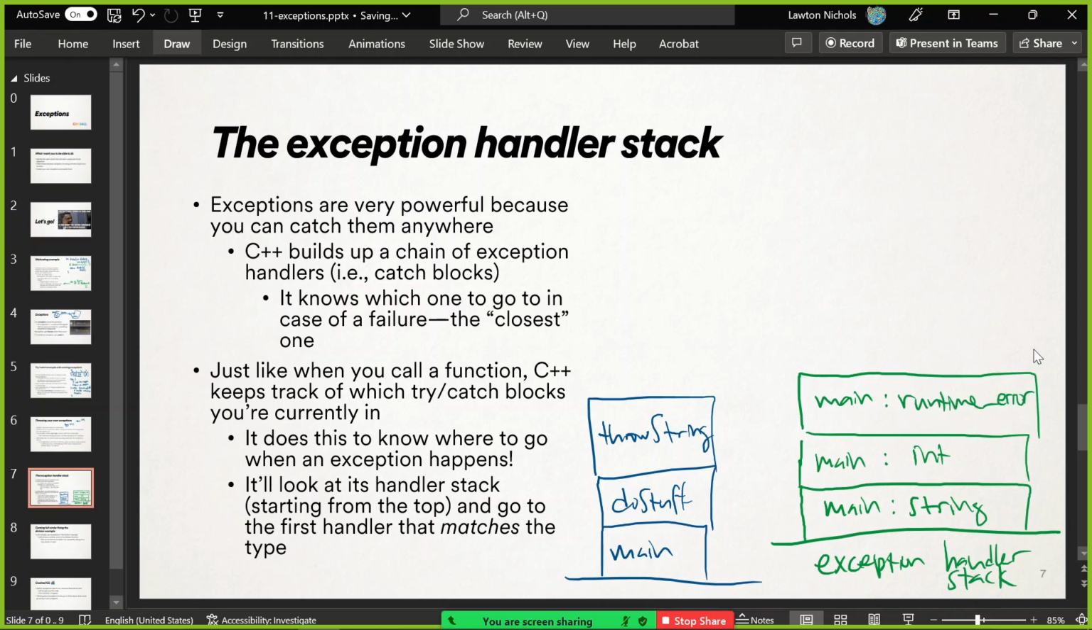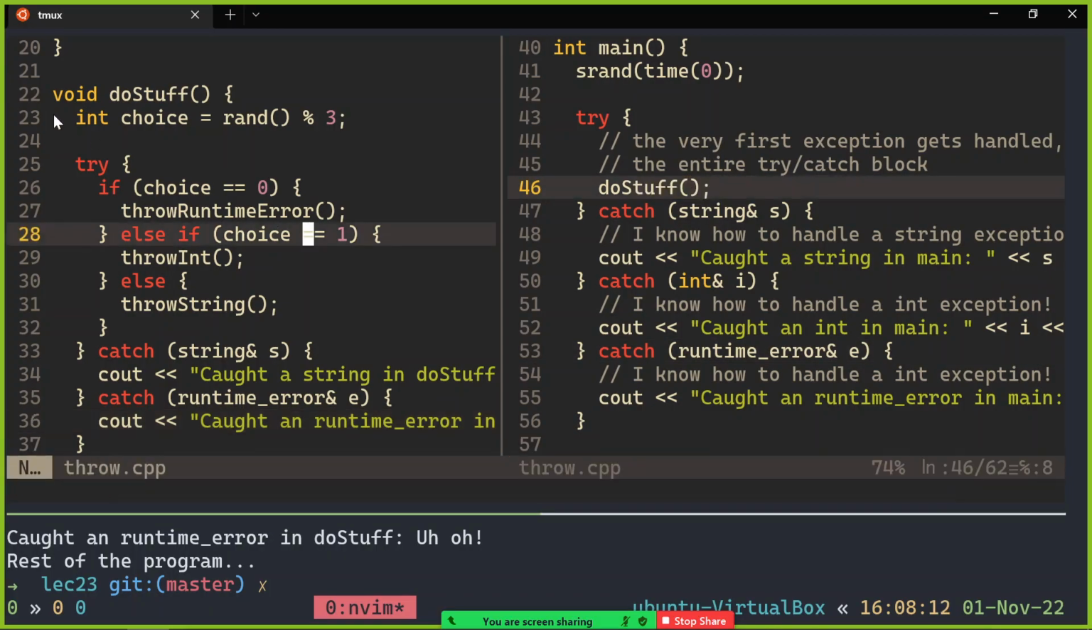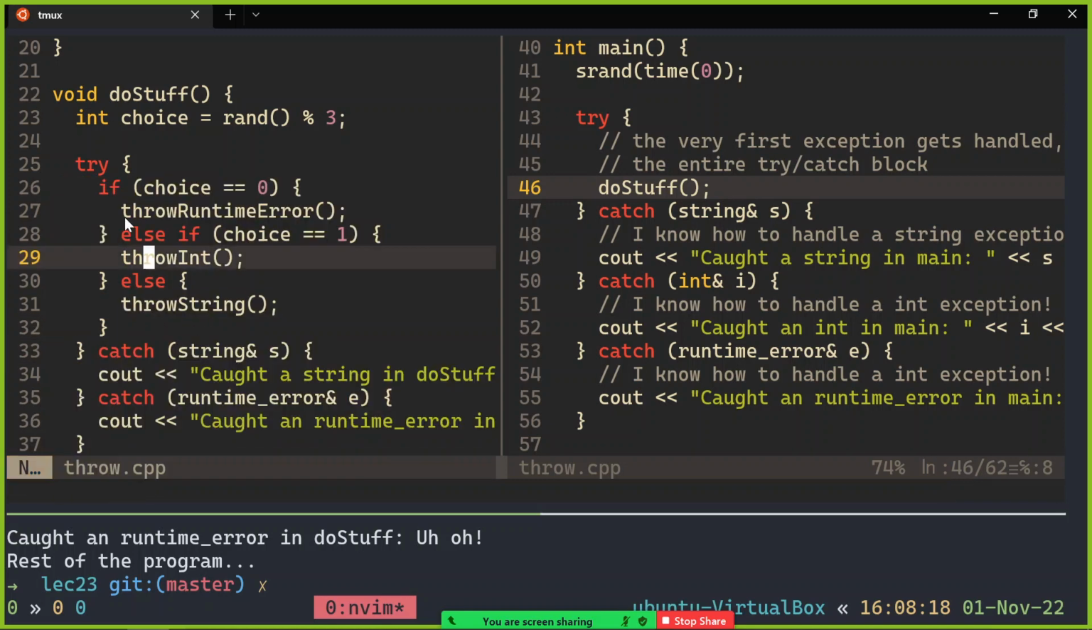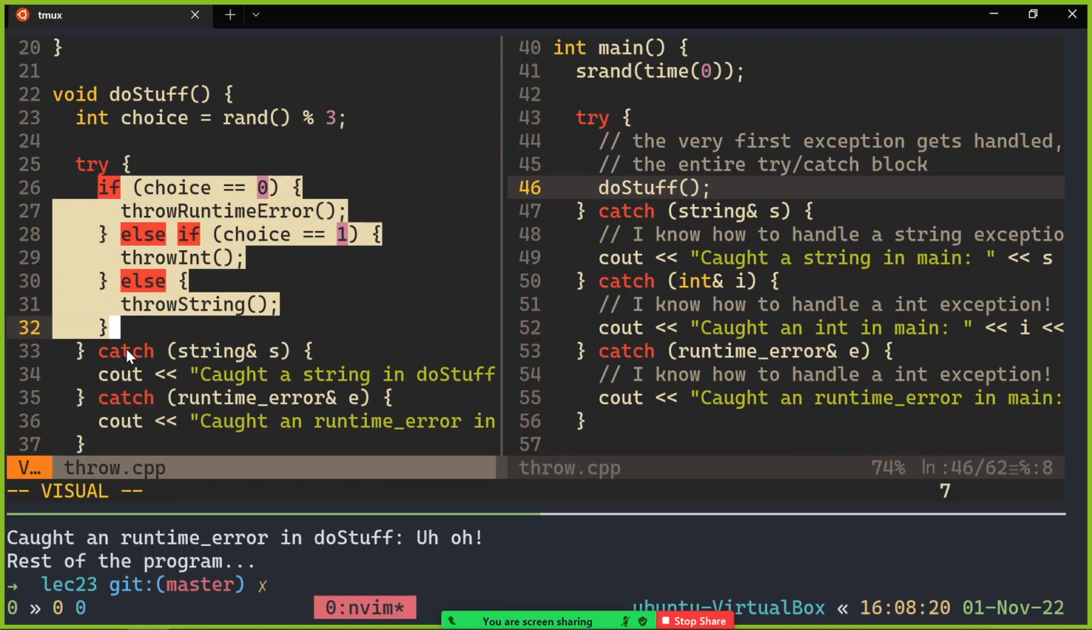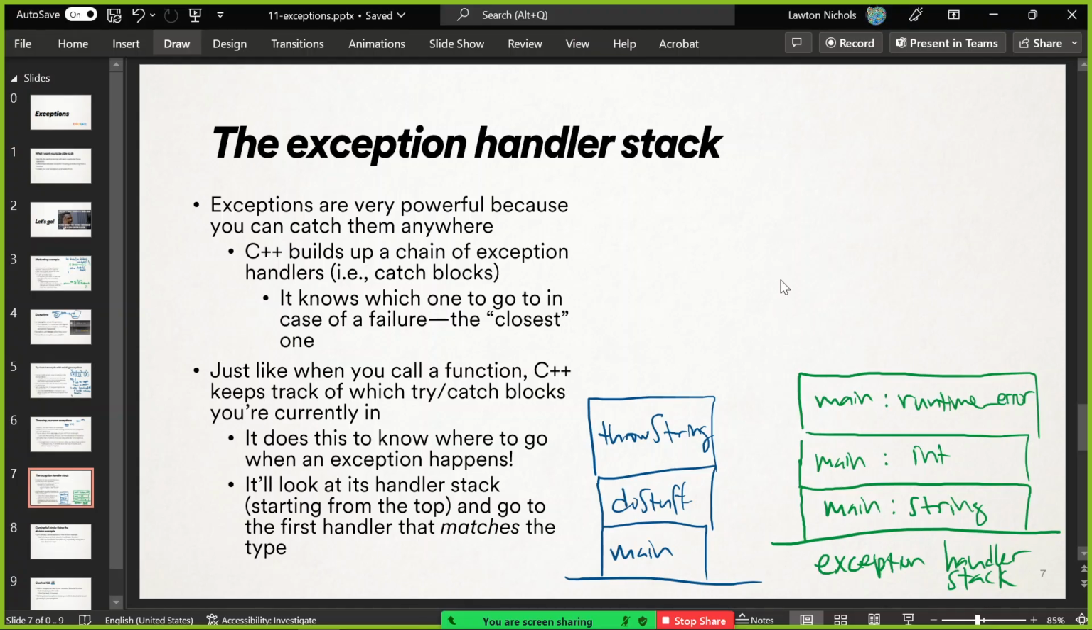All right, and then we go to doStuff, we call doStuff, and so now we're in this code, and we also start running this try-catch block. And that try-catch block sets up these handlers. It's like, all right, as you're running this code, C++, I know how to catch a string and I know how to catch a runtime error. So it saves that information. Inside of doStuff, I know how to catch a string and I know how to catch a runtime error.